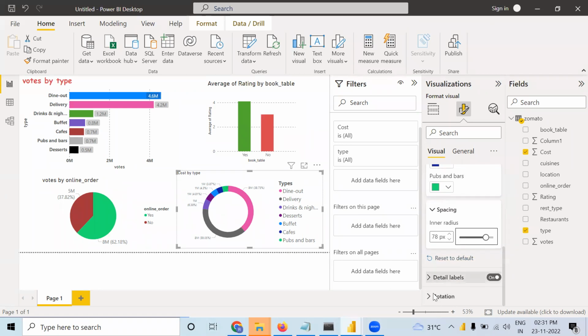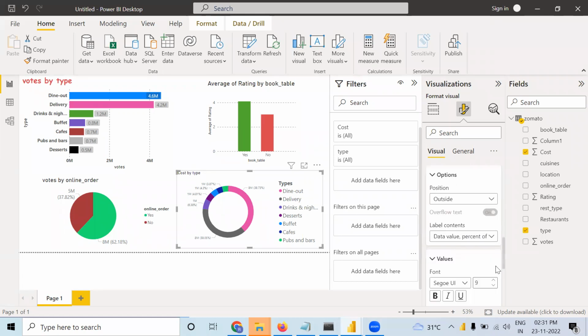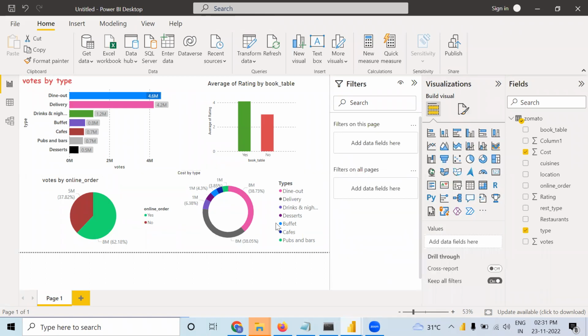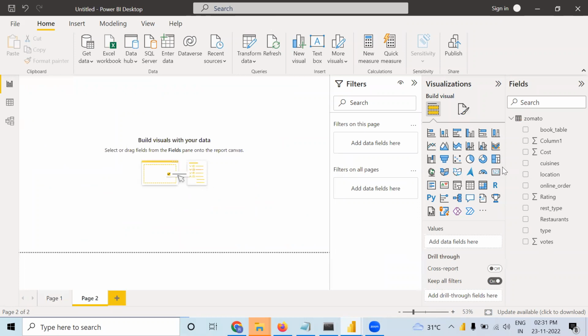And here also this rotation option is there regarding detail labels. Let us increase the size of them. So that's it. So this is regarding donut chart, and let us take this tree map.